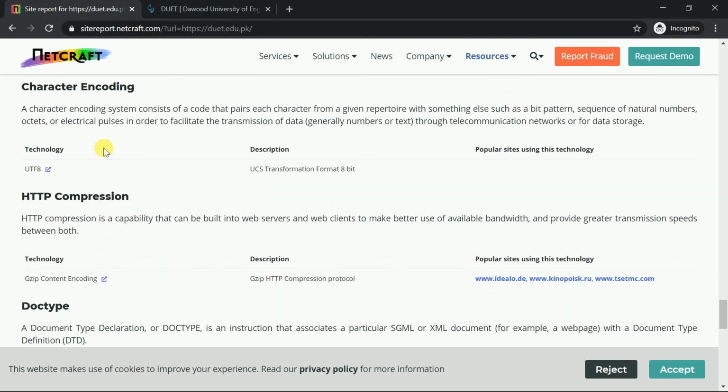Now another important thing is character encoding. Why is character encoding important? Whenever there is a transmission of data, it requires the conversion of data into electric pulses, and for that purpose we use character encoding. So you must know about the character encoding technologies used by that particular website.